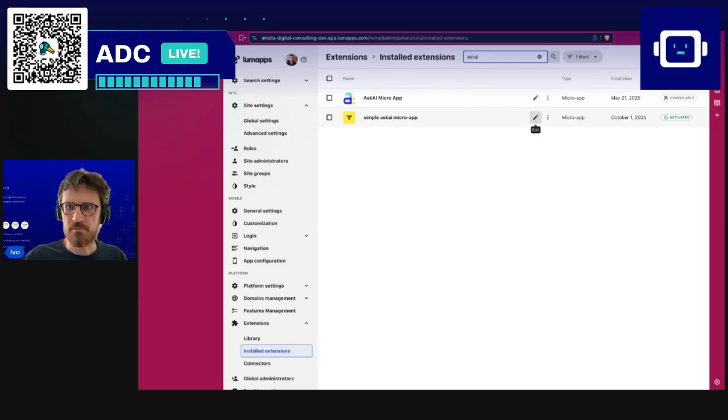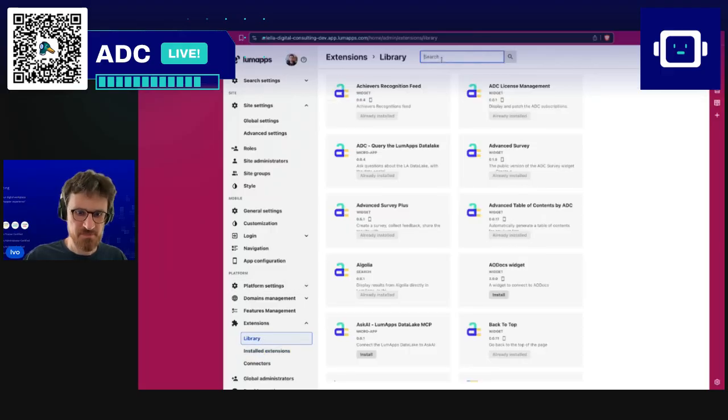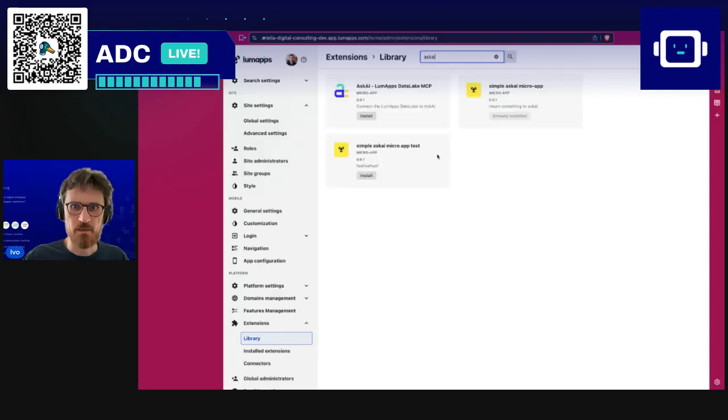Simple AskAI microapp. It's already activated. That's maybe because I needed to pass first from here. AskAI. No, I am not finding it. This is strange. Okay, that must be the demo effect. Maybe next time. However, how that looks like.